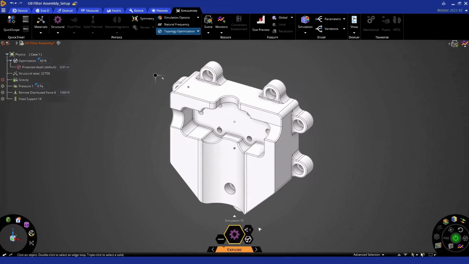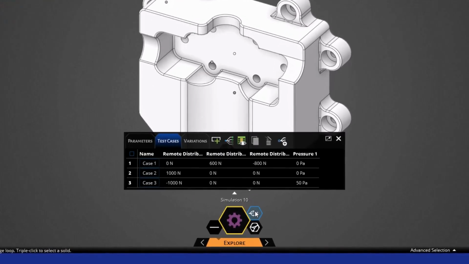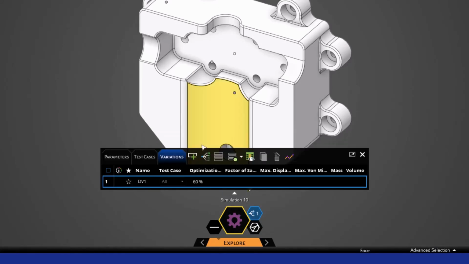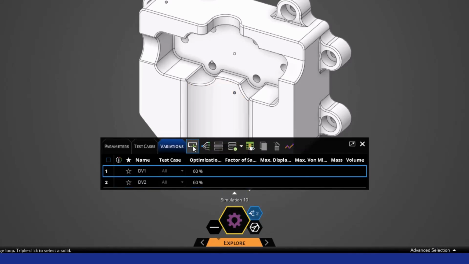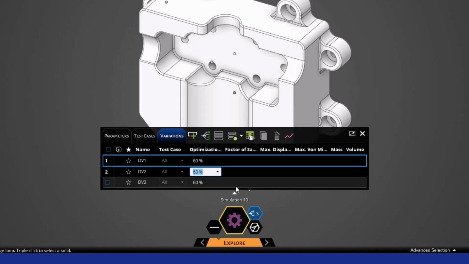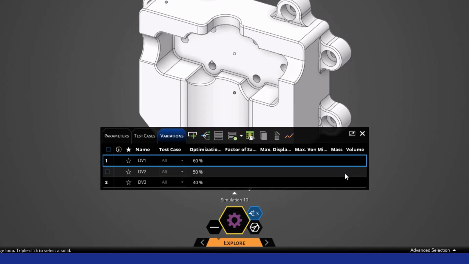Unlike our forces, we will have the ability to control a parametric sweep of our target value through our Variations tab. We can click the plus arrow once again to create more design variations for the topology optimization to complete and prepare optimized geometries. As you can see, we can create different design variations to different optimization percentages. Let's quickly set some arbitrary values for 3 different design variations.